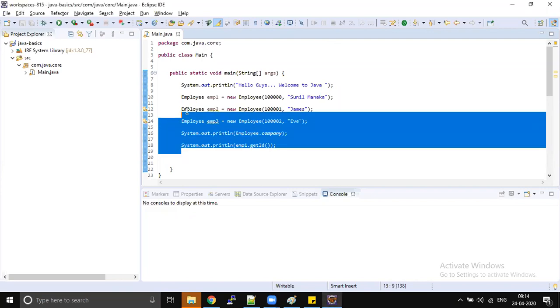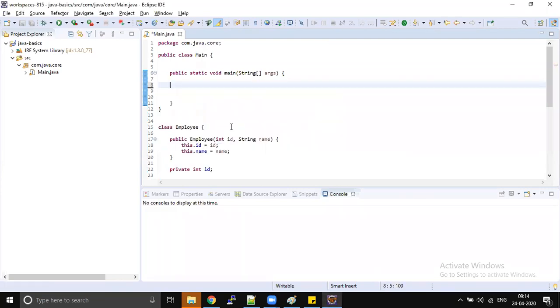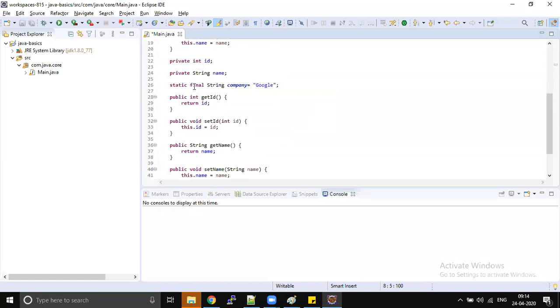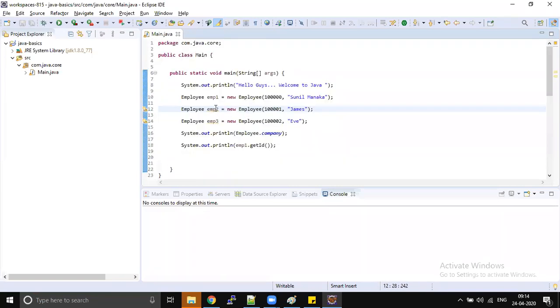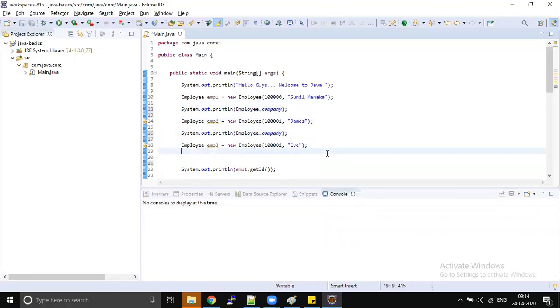So let's try to understand the final thing. Why do we always use static with final? Let's keep the things back as they are. For example, I will print the company for employee 1, and employee 2 and employee 3.